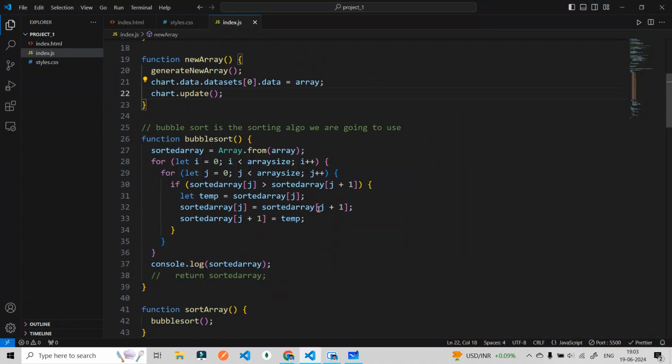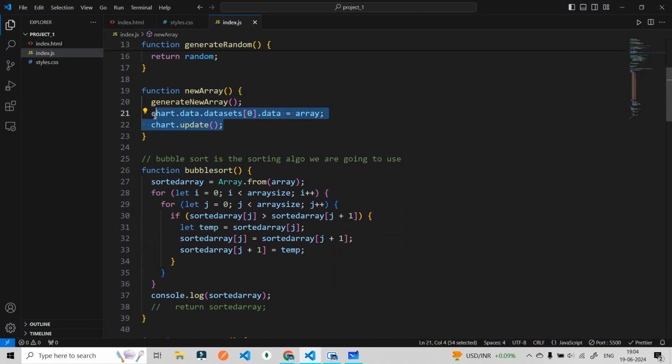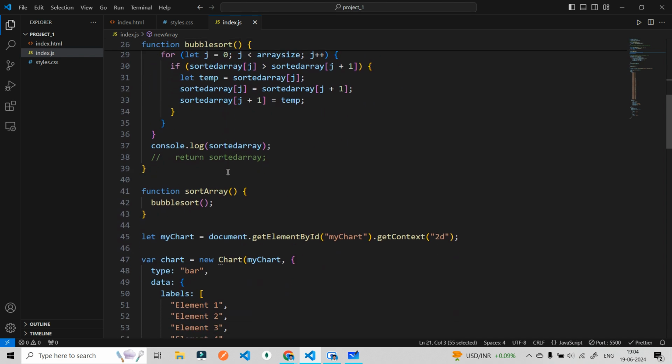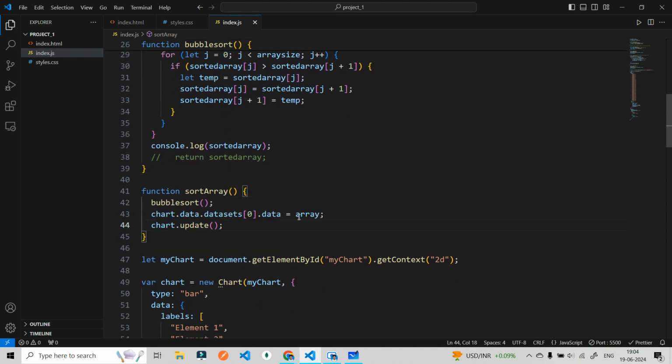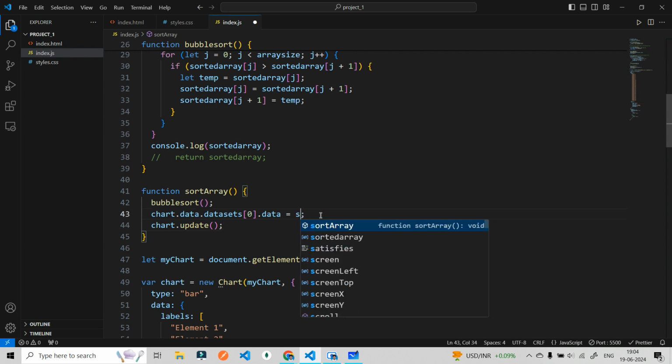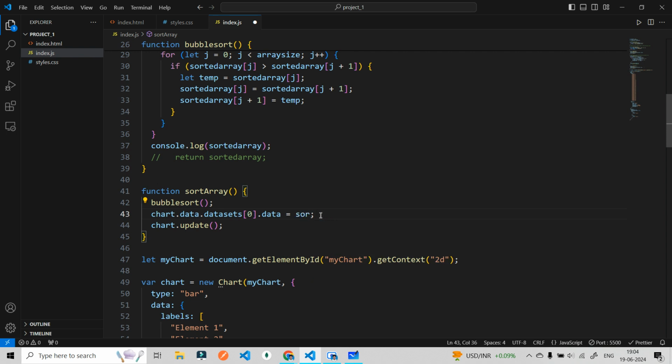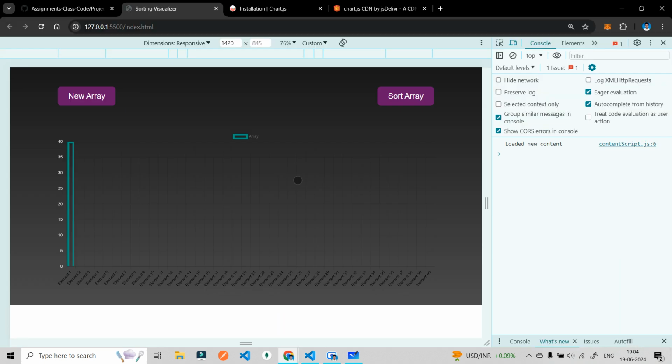Now in the same way, we have to do this again in the sort array function as well. So here in this particular thing, I will write sorted array. Now if I click on this button, this particular function will run. It will first sort the array, and whatever sorted array it gives me, I will put that sorted array into this chart and update it. As simple as that.